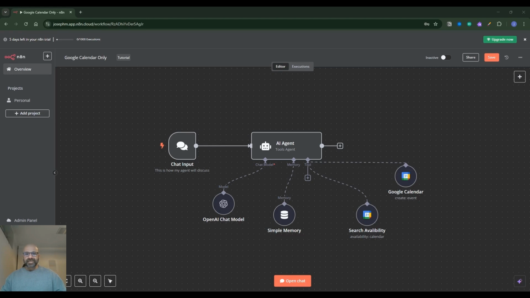Let me show you a basic but useful workflow I set up. It connects N8N with my Google Calendar to check my availability and automatically schedules an event. Here's the breakdown. First, I set up a chat input. Next, I added an AI agent powered by OpenAI that handles the natural language. Added two Google Calendar tasks, one to search my availability, the other one to create an event.